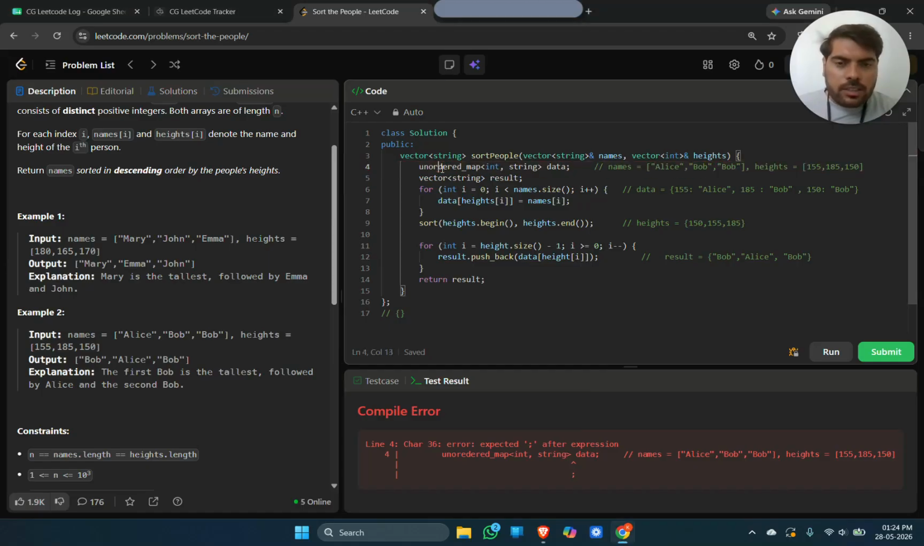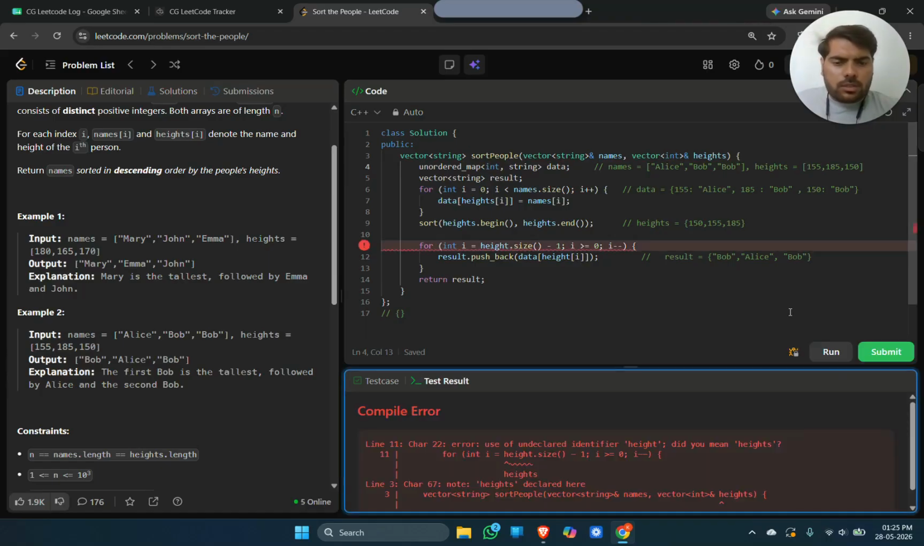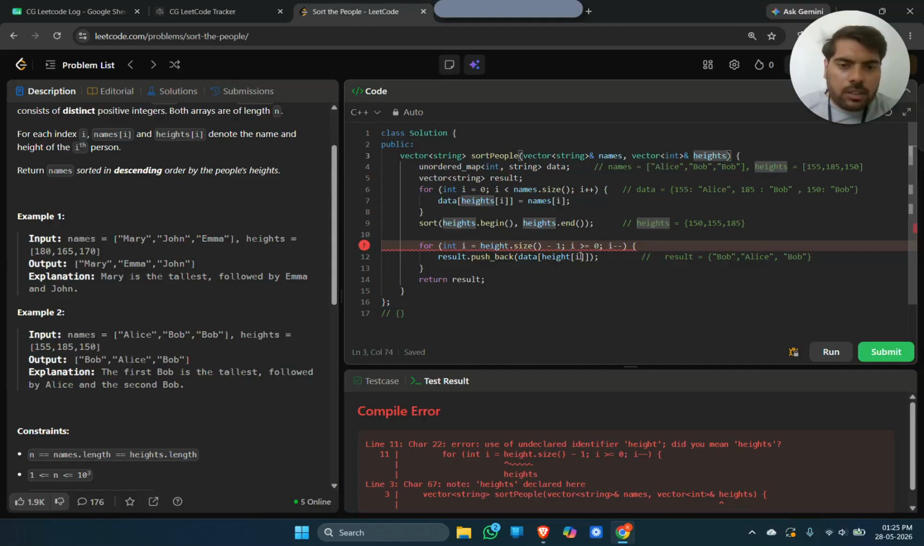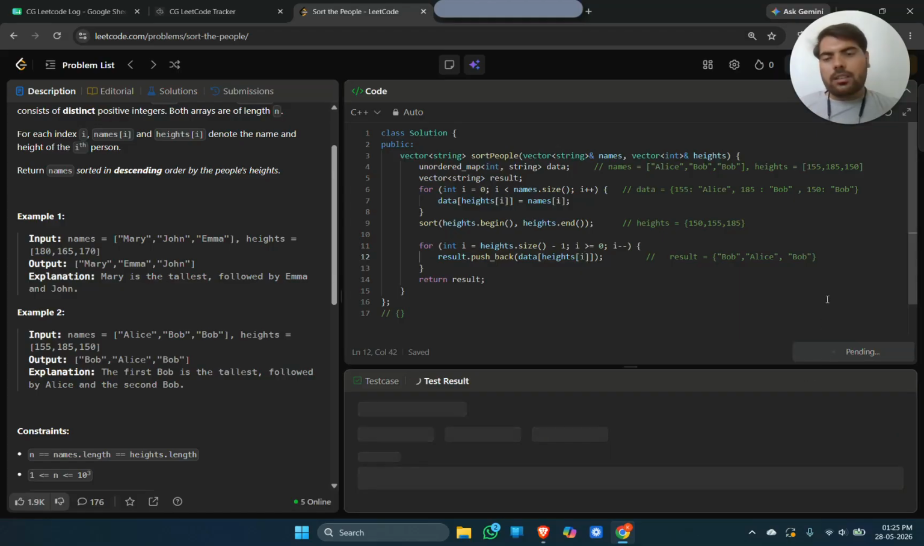It is an unordered map. I made the mistake with the unordered map here. This is the unordered map. Let's run the code and check whether it is fine or not. Oh, yes, here you can see this is height and I'm writing height here. So it basically gave us an error. I'm writing s here also. I'm checking another one, and yes, it looks fine. Let's check.